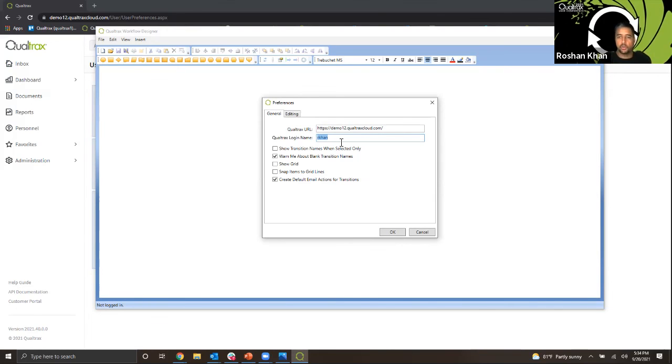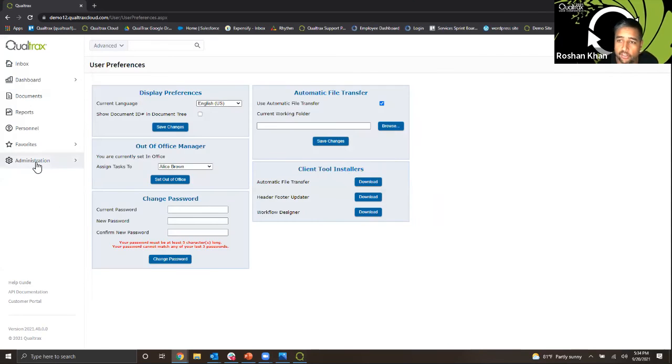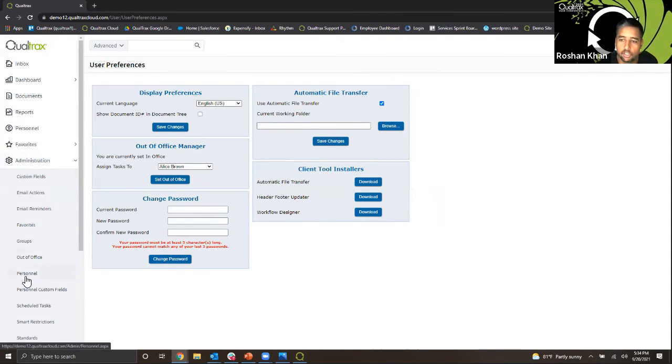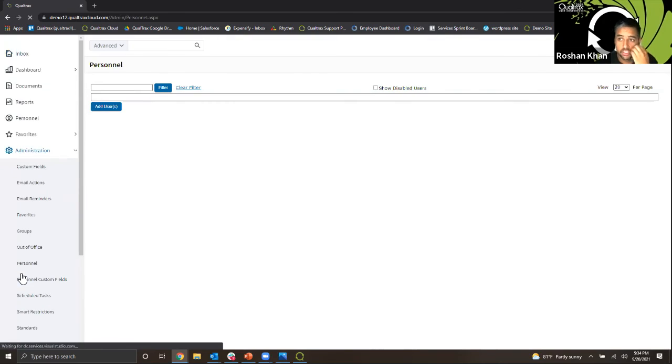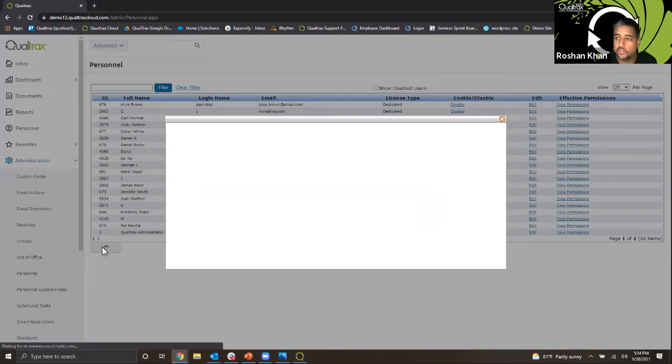In that case, you're not going to be able to log into this application with those credentials. You need to log in to the Workflow Designer with an account managed by Qualtrax. So if you do fall into the category of having an LDAP or a single sign-on system, what you'll want to do is go into Qualtrax, go to Administration, Personnel, and go ahead and add a user.